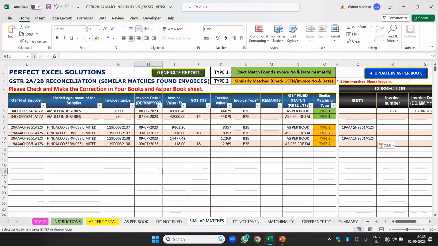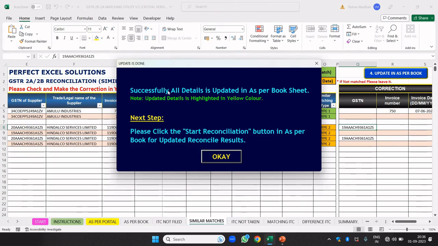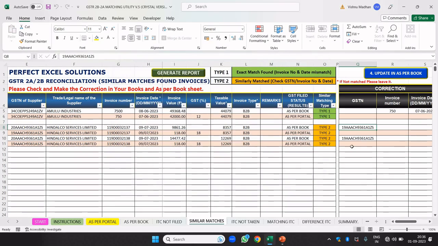After we entered the corrections, we need to click this update in as per book button. Now I'm just clicking here. Now successfully all details are updated in as per book. This update is not only in this utility; this data you also need to upload in your bookkeeping software.